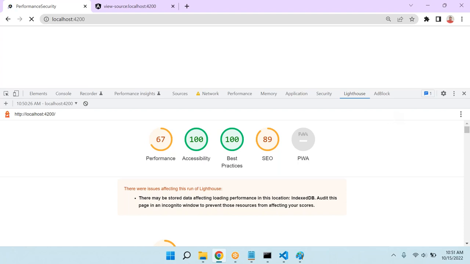Now this is what happened here. After you run our application, you can see this is our application performance. We don't have PWA, progressive web app, so it's getting disabled. We know that our application is not good for SEO, so it's getting 89%. But accessibility and best practices are perfect because we are not using anything. But you can see that performance is going down.